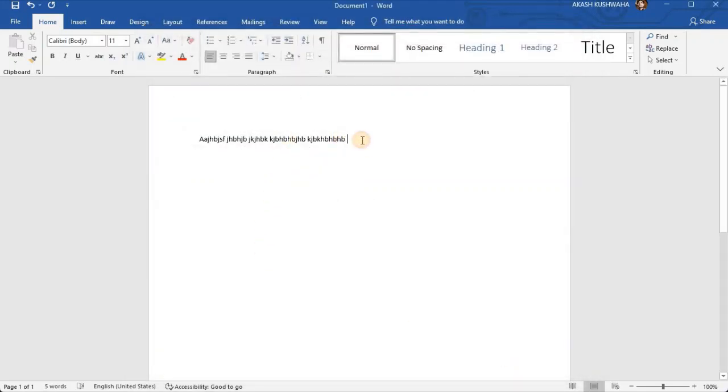And now you can see here that all the underlines have been removed. So in this way you can remove all the underlines.